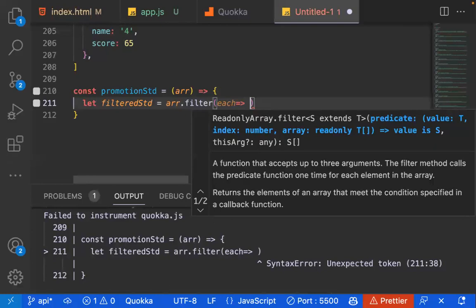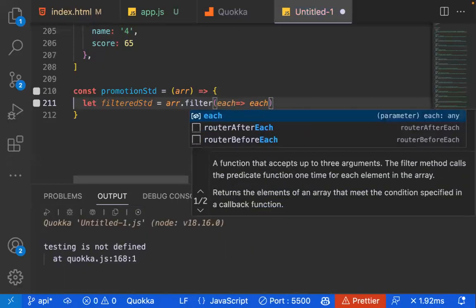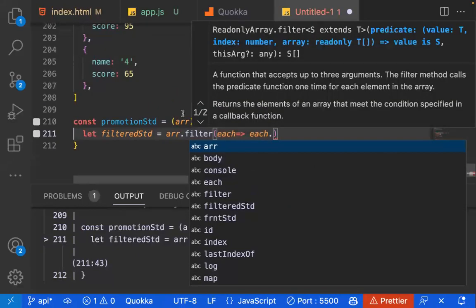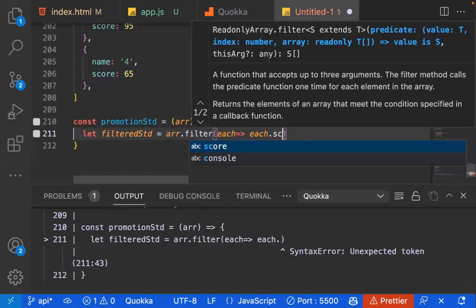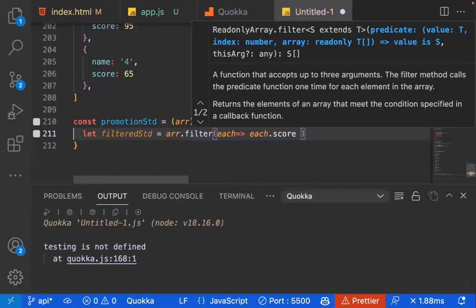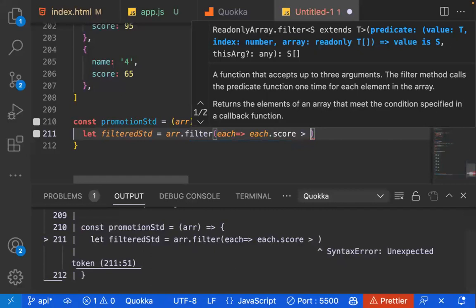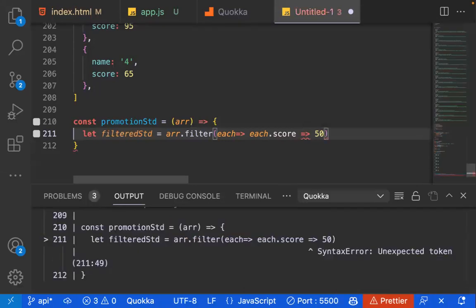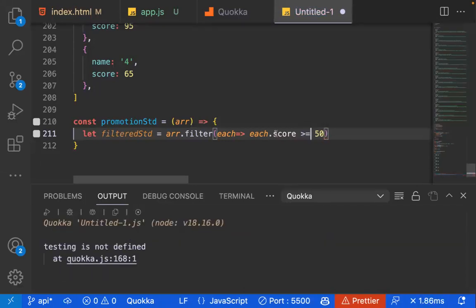But in this case, we don't need a return statement, nor do we need curly braces. So we say each, which means each of the objects, right? What are we trying to check? We are going to check the score, each dot score greater than 50. But should 50 pass? I think 50 should pass. So in that case, we say greater than or equal to 50.